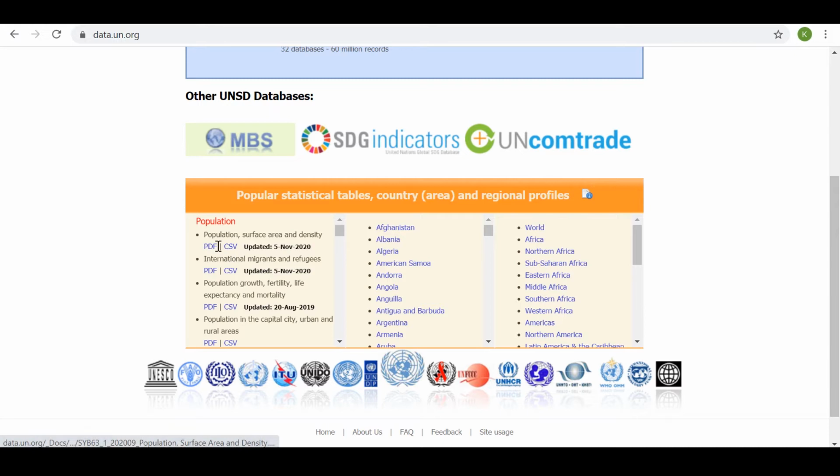Now you've got two options of format to download it in, either PDF or CSV. We're going to download in CSV. CSV stands for comma separated values. And basically it's a transfer format that can be used by just about every spreadsheet system, as well as things like databases and word processors as well. But it will work in just about any spreadsheet system that we want to use.